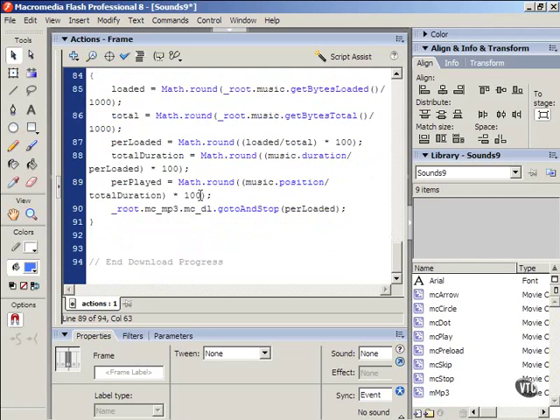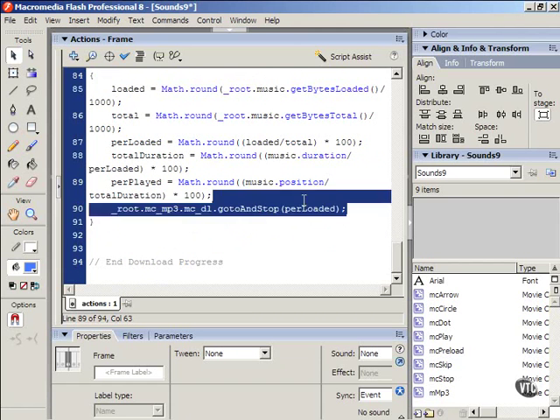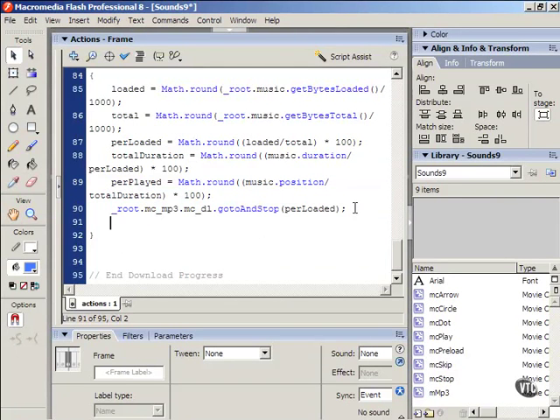And now, just like this line of code right here, where we say gotoAndStop perLoaded, we're just going to tell the little dot file to go to and stop at perPlayed. You can actually copy that line of code, press enter at the end of it, paste it. It says MC_DL, change DL to progress. Where it says perLoaded, I'm going to change it to perPlayed with capital P.